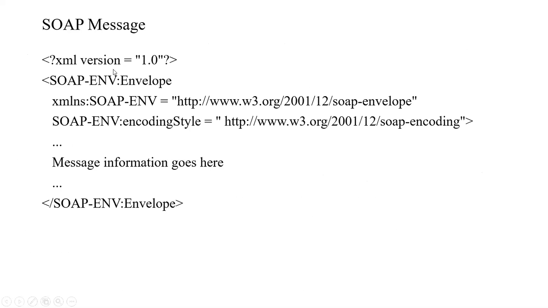So this is an example of SOAP-ENV. Here we start with the SOAP-ENV envelope, and here we specify the environment. Here we get all the information regarding the envelope, and here we get the encoding style. It's optional. If we require it, then only we write it. Then message information comes here. So here we use the body tag.